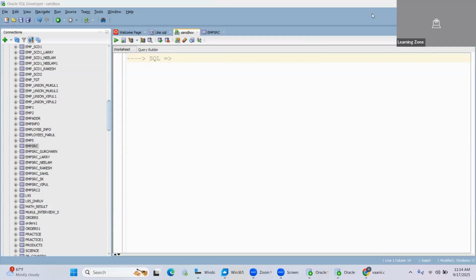First of all, what do you need to learn? The first word you need to learn is SELECT. And another word you need to learn is FROM. You can consider SELECT as A for apple and FROM as B for ball. Now, what we do in SELECT and what we do in FROM, that we need to understand first.